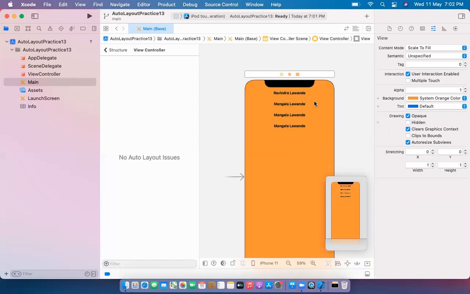So how to do that? For that, I have to select all the labels first, and then you can embed that into the single stack view. A single stack view manages either a row or a column of interface elements and arranges those elements based on the properties set on the stack view. So here you can select how to embed this into the stack view. We will see.